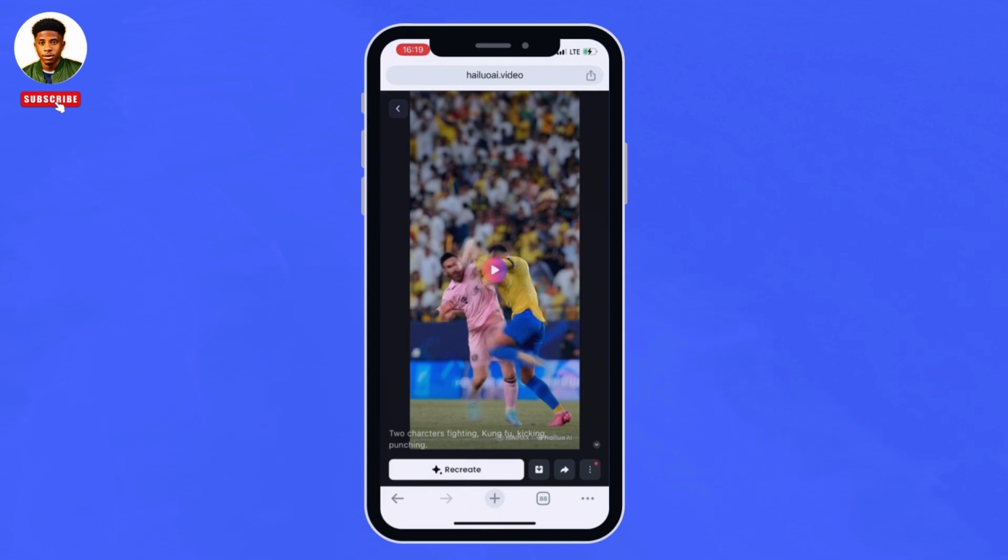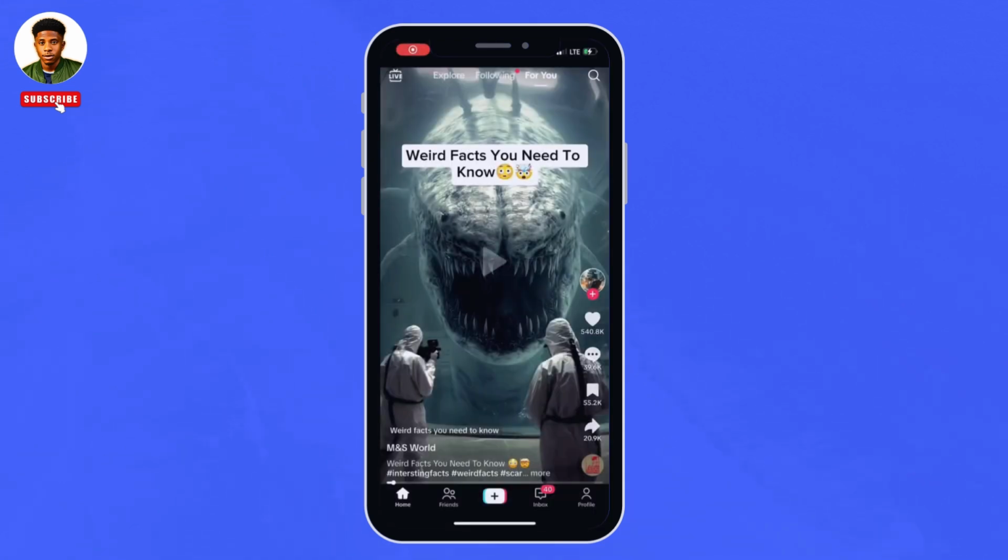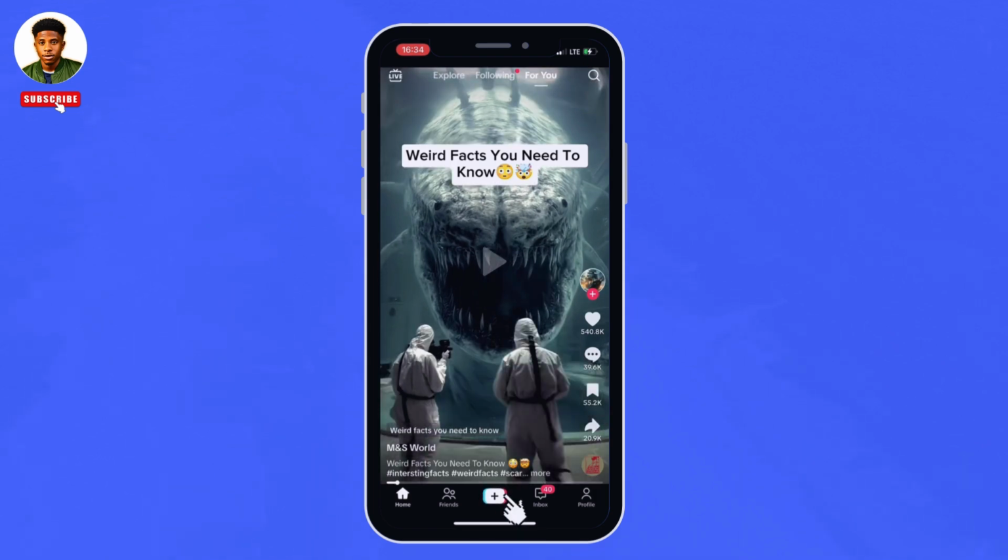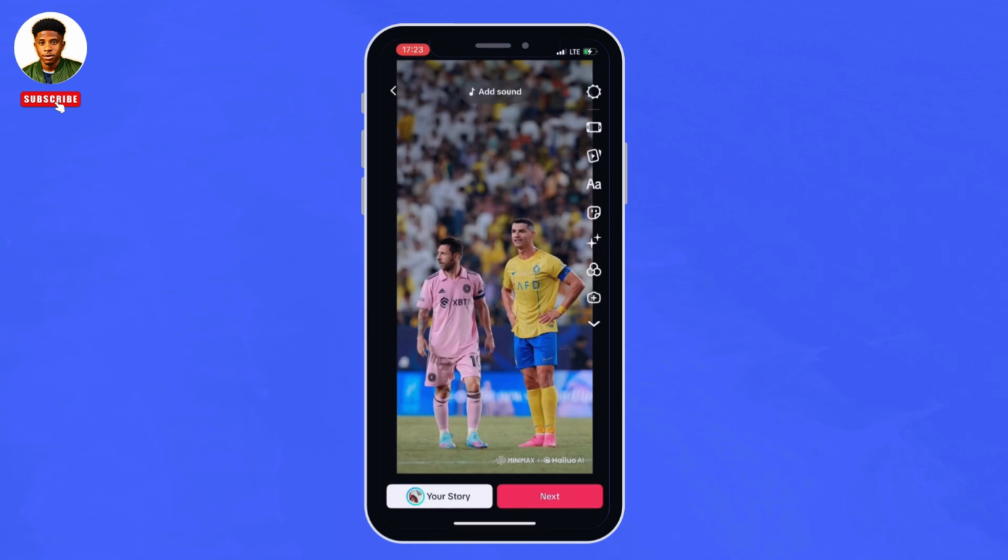So first of all, download this video into your phone. Then once you do that, you are going to head over to TikTok for it to then pick the sound. Okay guys, so once you're right here on your TikTok, all you just need to do is to try to make a post. Just click on the plus sign and then add that video which you have created from Hailuo AI. Okay guys, as you can see, I've added the video right here.